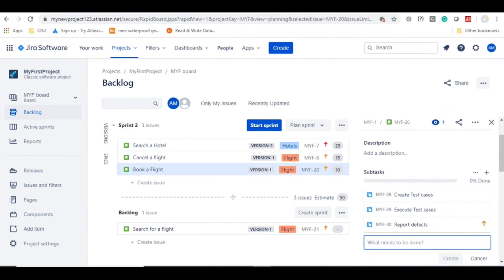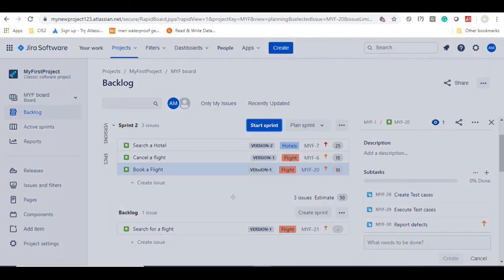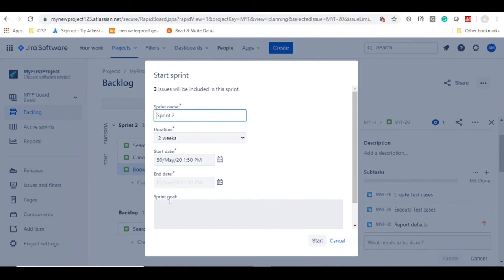So once the subtasks are added for each and every user story which are there in the backlog, now it's time to start the sprint. So to start the sprint, there is a start sprint button available in blue color. Click on that. So it will give you some information about that sprint. So even here, if you want to change the sprint name, always you can go ahead and change. So whatever the name you are interested in, or according to the project, you can give a name.